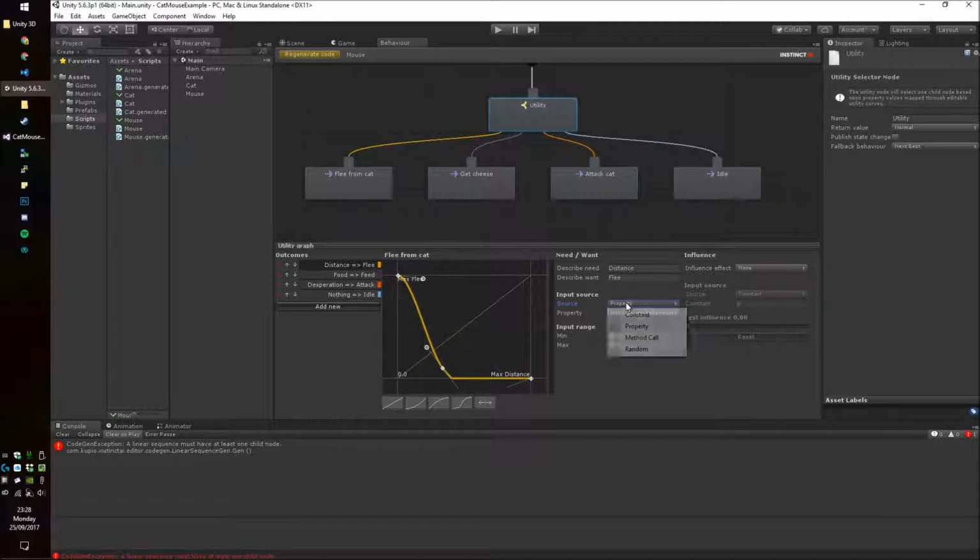This time it is not a property, it's a method call. Distance from cat, 0 to 8. Done. So the desperation and attack one, we'll come back to that one actually. For the nothing idle one, we're going to link this one to food level as well, which is 0 to 100.